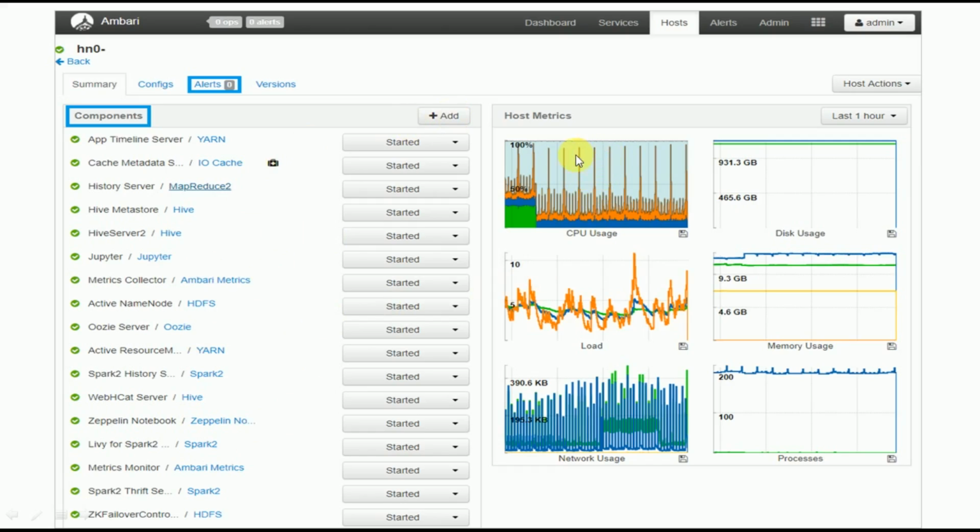And the host related metrics are there. Again, you can change the duration depending on your requirement. It will show you the CPU usage, load, network usage, how many processes are being used, what the total memory used is, and what the disk usage is. If you want to add a new host, you need to click on host actions, and there will be an option called add new. You can add a new host in that case. So that is the easiest way of adding a new host to the existing cluster.